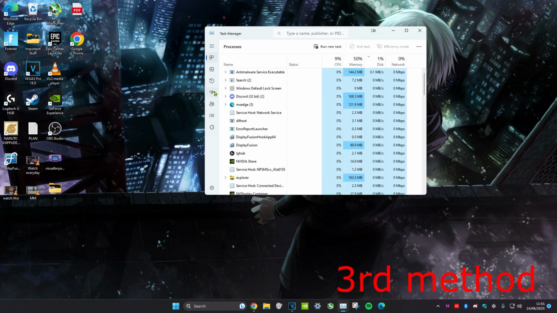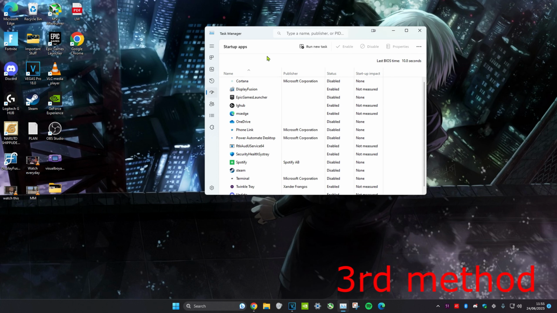And then we're going to head over to Startup apps. Now we're going to disable all of the apps that we don't want running when our computer starts up. So for example, I don't want Logitech G Hub to start up, so I'm going to click on it and click on Disable. Do that for all the apps that you don't want to start up when your computer turns on.